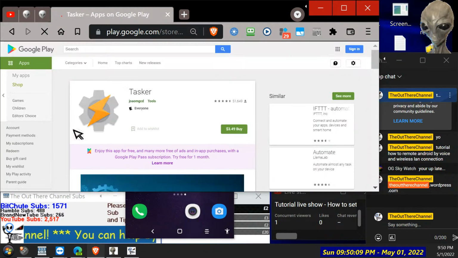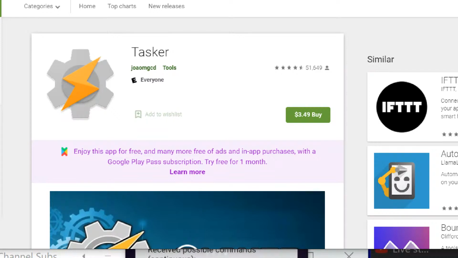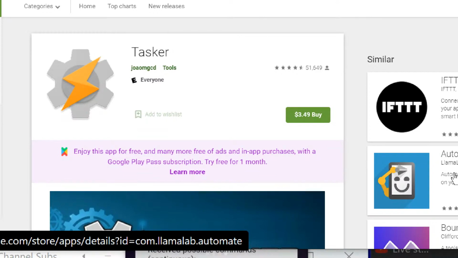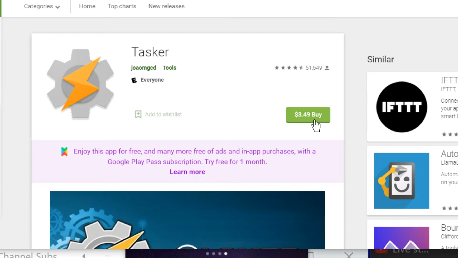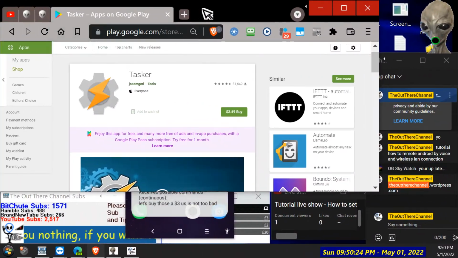And it comes up first. And let's see. Since I've already bought it, it's come up as buy. So it's only $3 US. It's not too bad. And you want to install various plugins for it.